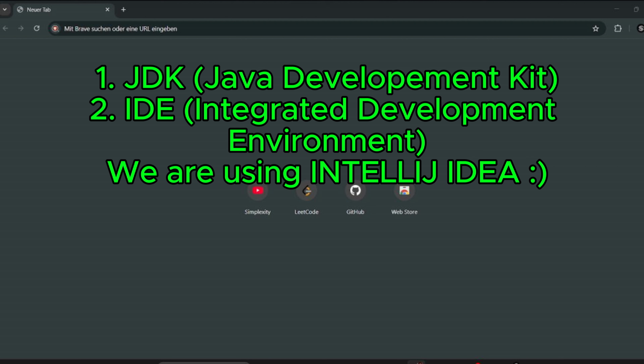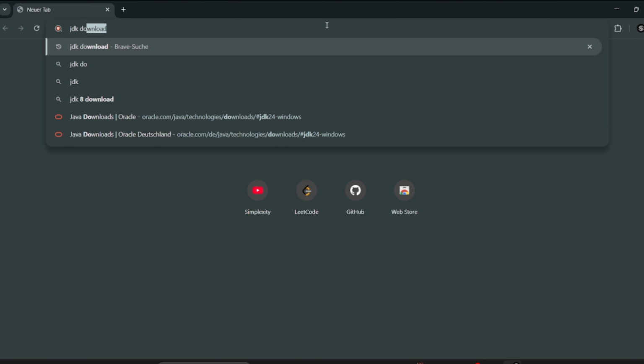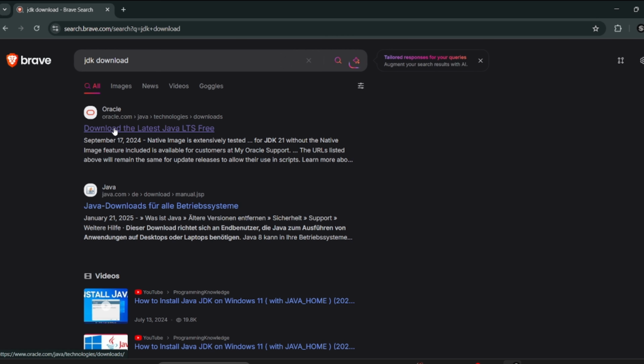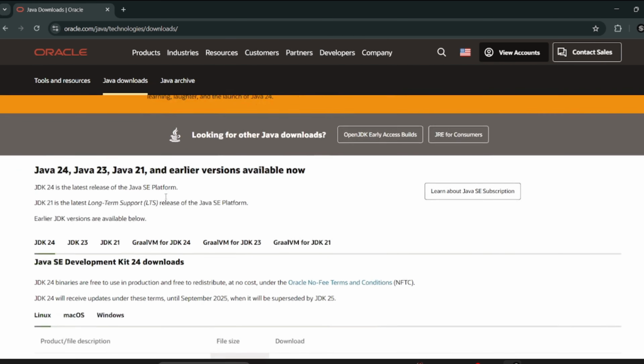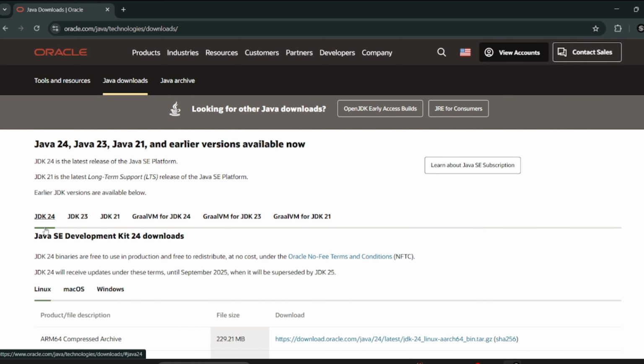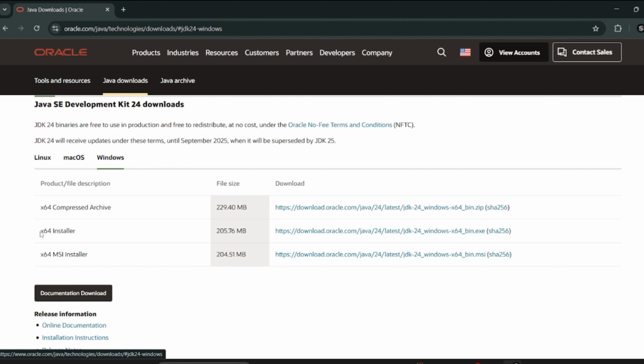Alright, let's get started. Open your web browser and search for JDK download. Look for the official Oracle website and open it. The current version is JDK 24, so that's the one I'm going to install. Scroll down and choose your operating system, in my case that's Windows, and select your preferred download option. I'm going with the installer. Click on the download link and wait for it to finish.